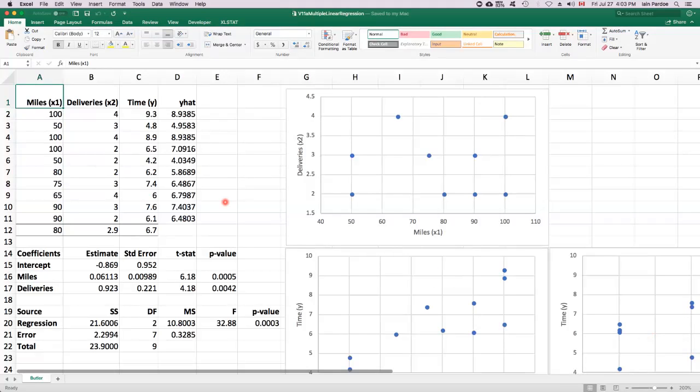In this video, I'll talk about estimating a multiple linear regression model where we have more than one predictor variable. This example is data for a trucking company, and we have 10 measurements with 3 variables: the miles traveled, which is x1, the number of deliveries, which is x2, and then the travel time in hours, which is our response variable y.